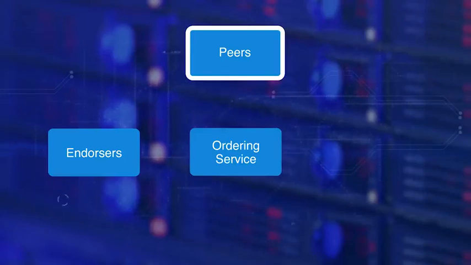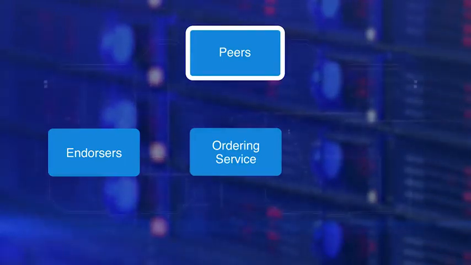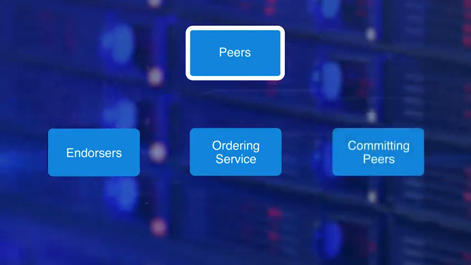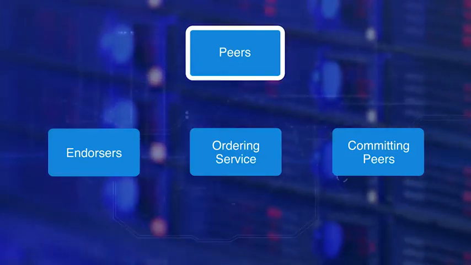They're called endorsers. Ordering peers collect signed transactions, order them into blocks, and send them to committing peers. This is also known as the ordering service. Committing peers receive the blocks created by the ordering service, validate conditions such as double spending and signatures, and then commit them to the ledger.